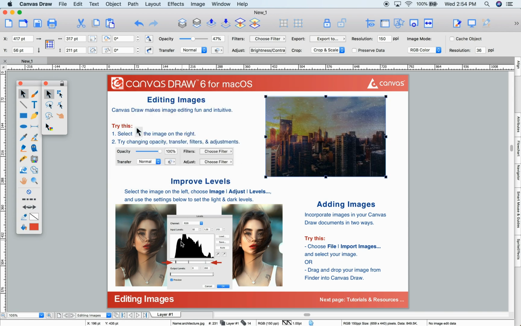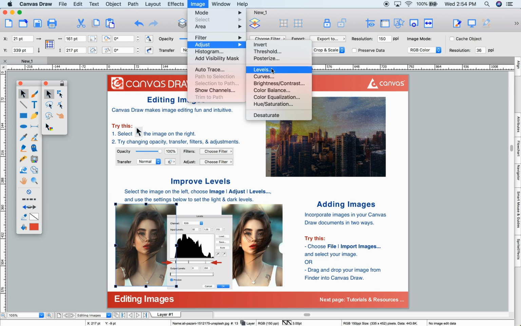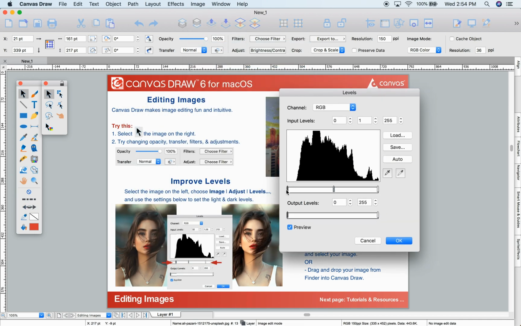In the bottom, let's try adjusting the levels of this great portrait to match the one on the right. Select it and choose Image, Adjust, Levels. This photo doesn't have any pure blacks or pure whites, so let's set the starting black point by dragging this one to the right, and we'll set the white point by dragging this one to the left.